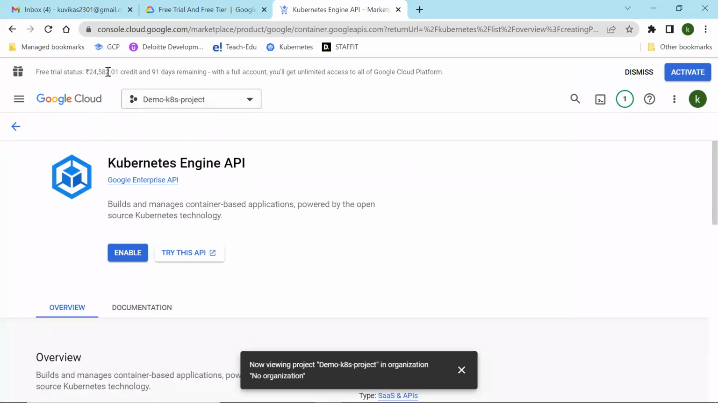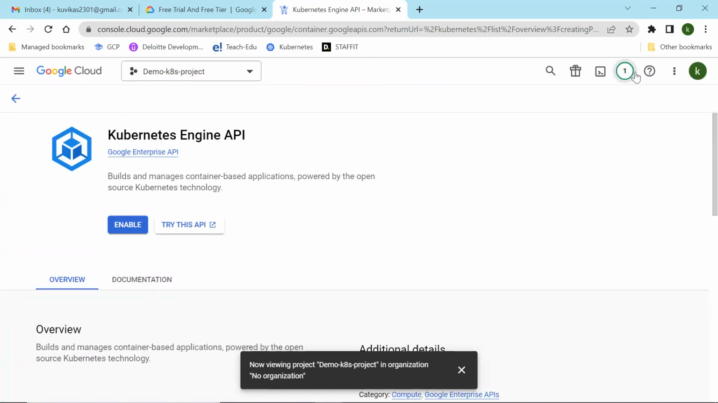Okay. Now, first thing is you can see here this much credit and this many days are available. So till 90 days, you get unlimited access to all the GCP resources. Do not activate this. If you activate this, what will happen? Even after 90 days, your account will be active. And in case there is something which is not covered under the free tier, they will start charging you. So do not activate this. Stay within the free tier.